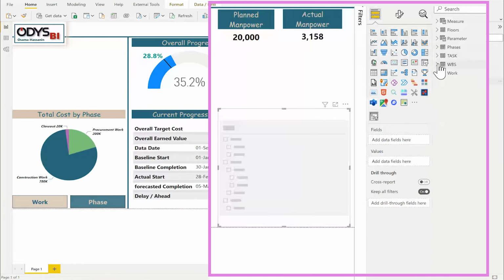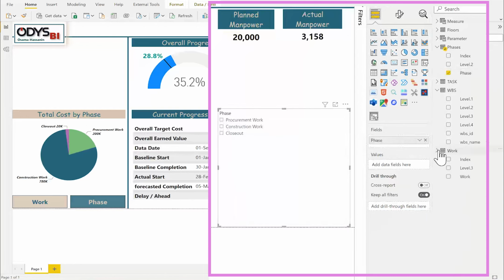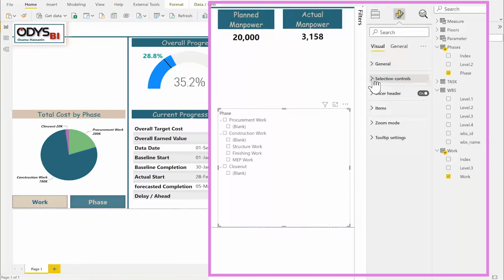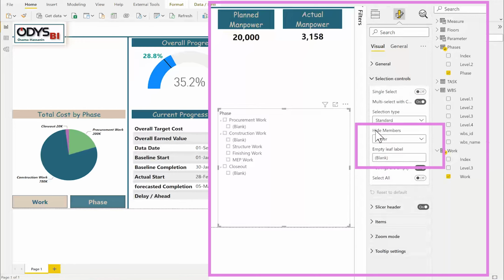So let's add the hierarchy. I will add inside this hierarchy the phases and the work. So I have here the tree. As you can see here, we have blanks in the hierarchy. So I will go to Format, Selection Controls, Hide Member, Hide Empty.